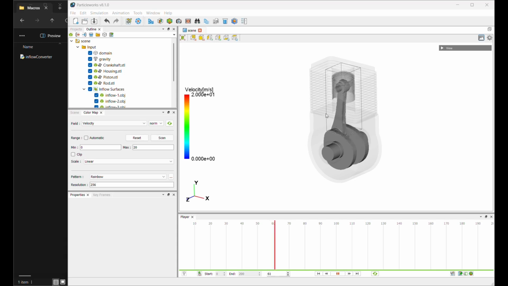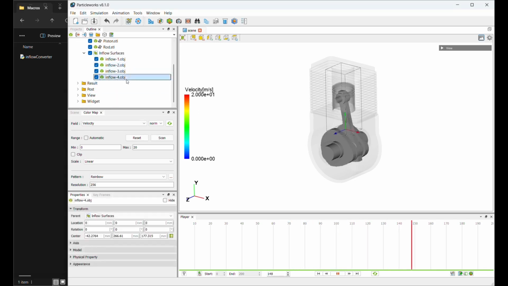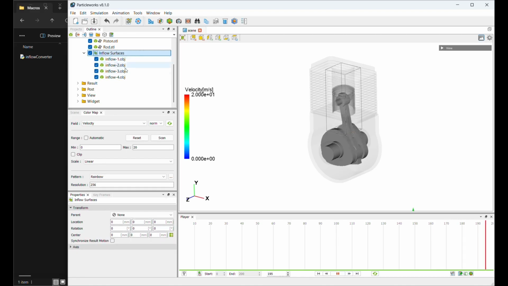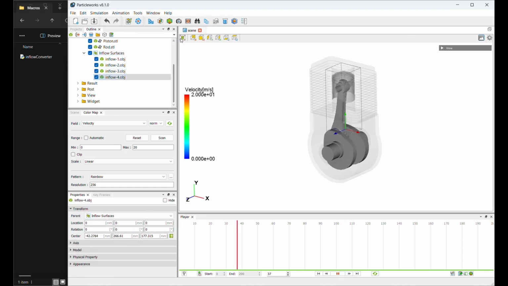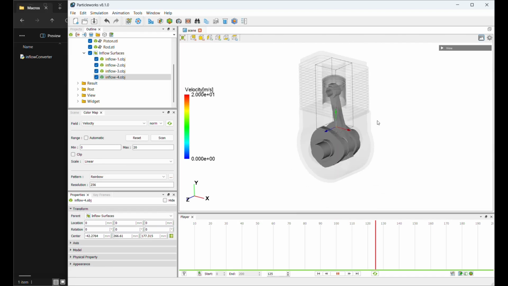Here we have a simple piston model. I have already imported my jet surfaces as individual OBJ files and collected them all in this group. These are the surfaces that will dictate the size, position, and orientation of the inflows to simulate our piston cooling jets. You will notice that I want all of my jets pointing in the positive Y direction, so no need to change anything in my script.